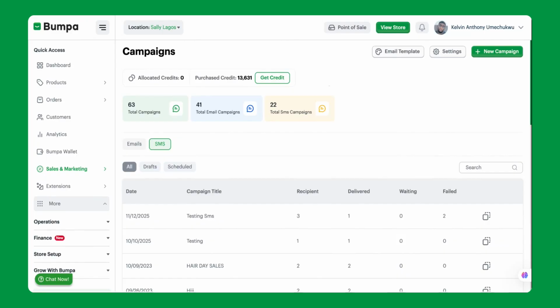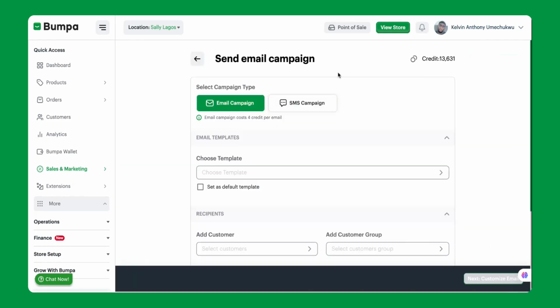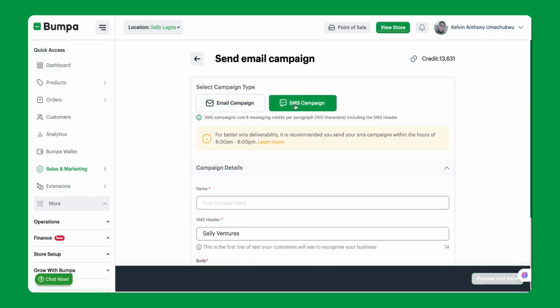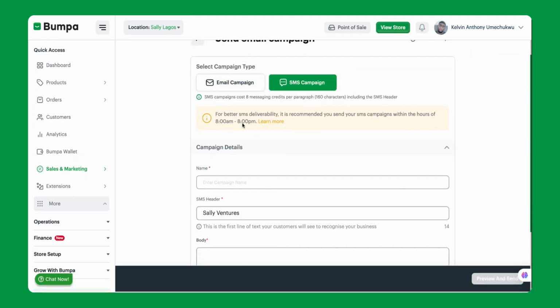Let's just navigate to the campaigns dashboard. And once you do that, you come here and you click on new campaign and then you select SMS campaign. Now, this note here is just a tip for you. It says, for better SMS deliverability, it is recommended you send your SMS campaigns within the hours of 8 a.m. to 8 p.m. And of course, if you want to learn more, you can just click here.